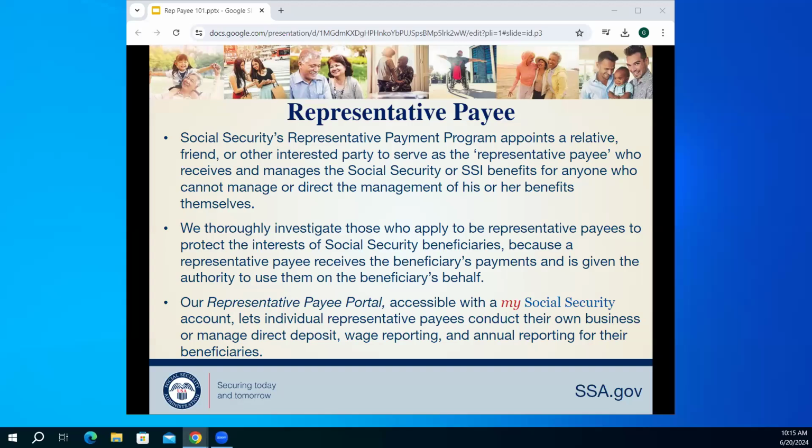There can be many reasons why Social Security decides that someone needs a payee. However, it's usually because we have information that indicated they may need help in managing their money or meeting their current needs. More than 8 million people who get Social Security or SSI benefits do need help managing their money. We thoroughly investigate those who apply to be representative payees in order to protect the interests of the beneficiary. So there is an interview process, and there also may be documentation that is needed.